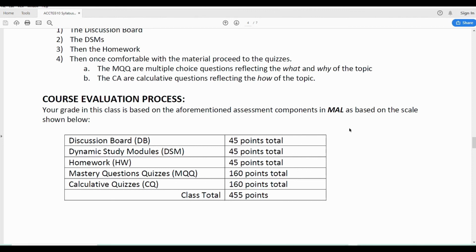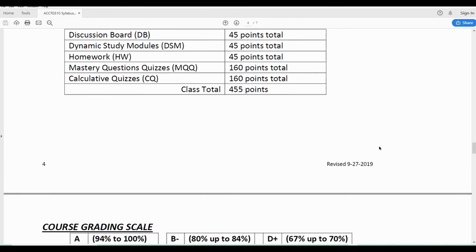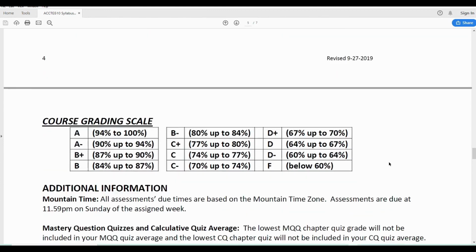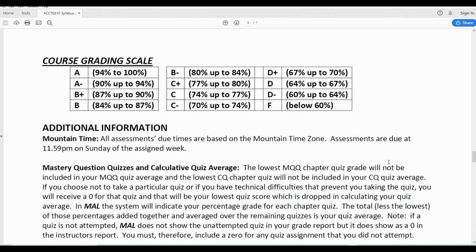Then your mastery question quizzes and your calculated quizzes are each worth a total of 160 points, which represents about 35% of your grade. So roughly 70% of your grade is based on assessed performance via quizzes, and the other 30% is simply doing the work that you're required. Okay, the course grading scale is common throughout the MBA program. Everything runs on Mountain Time.